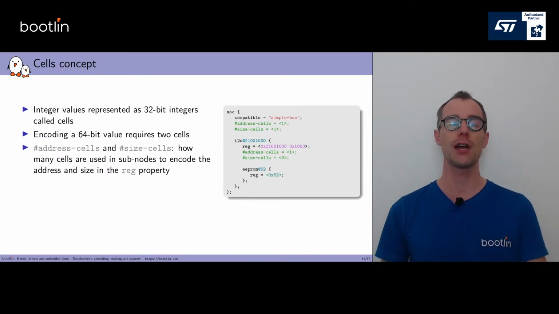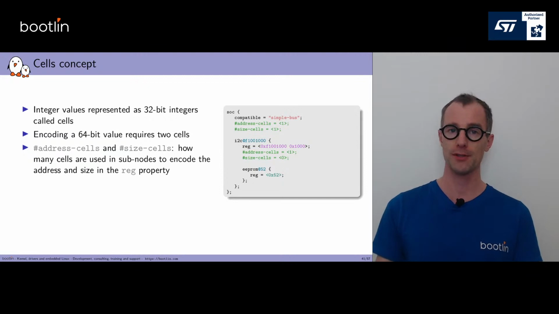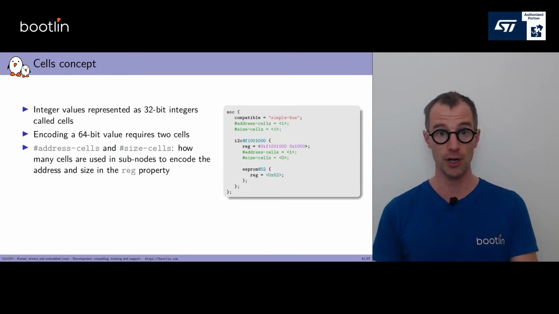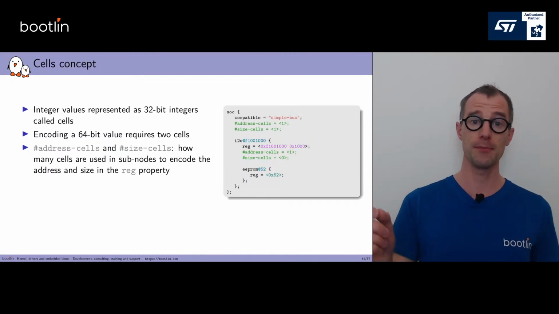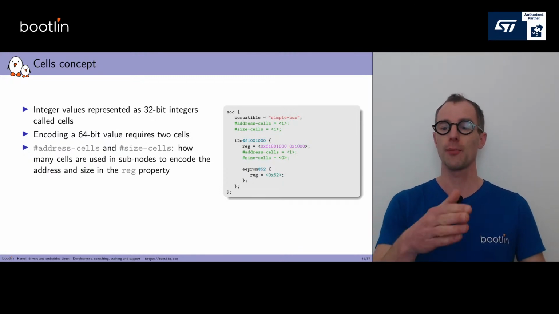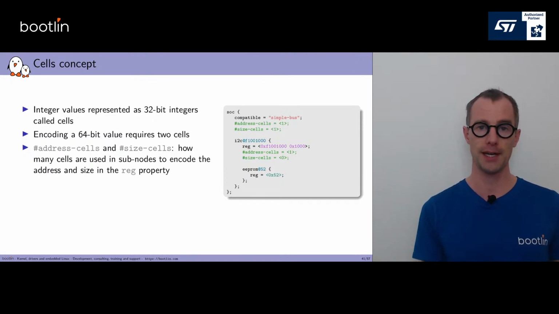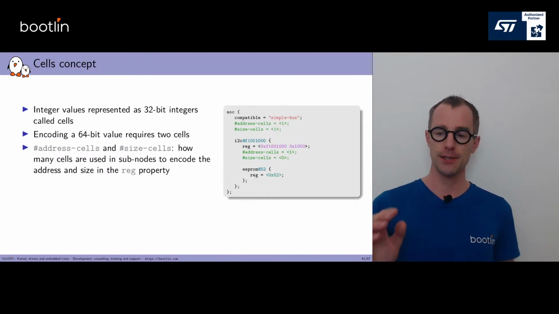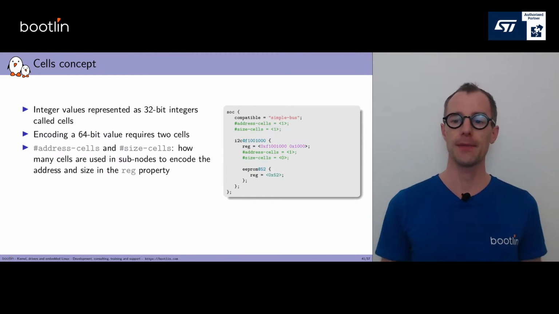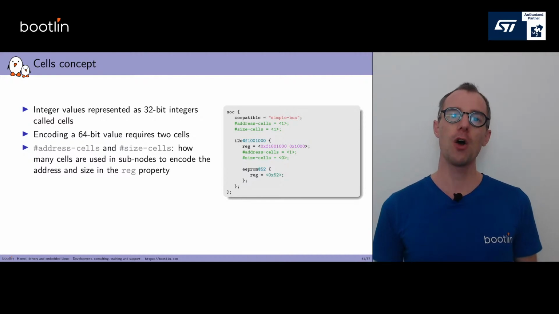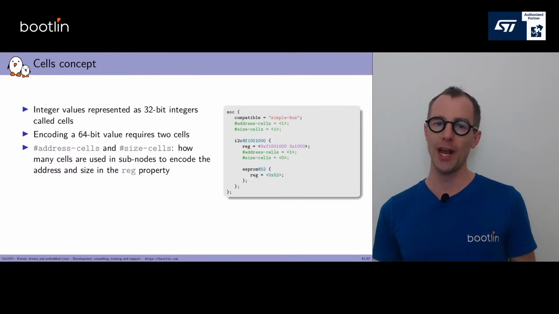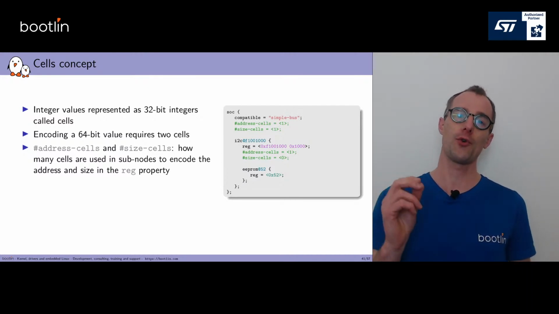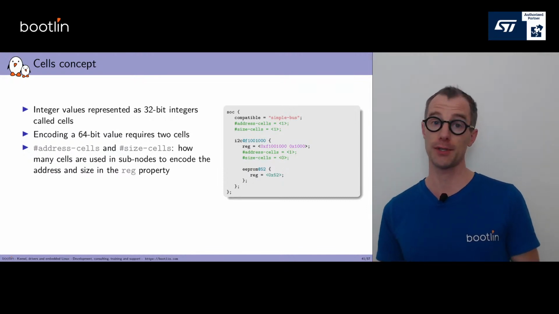Comments in device tree use C++ style comments like // and /* */, things like that. So these are not comments. The sharp means "number of", so number of address cells, number of size cells. And these properties indicate in the subnodes how many cells are used in the reg property to encode the address and to encode the size.